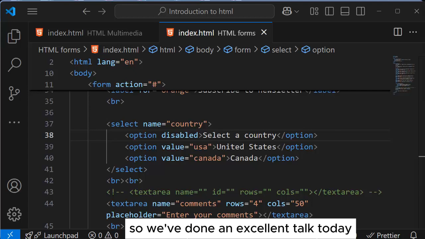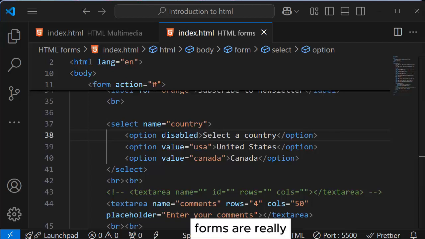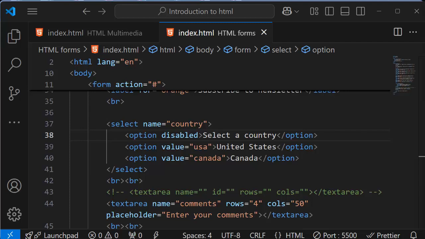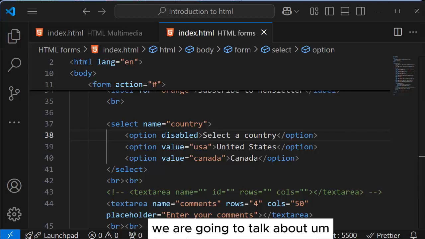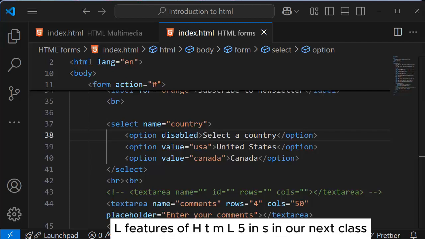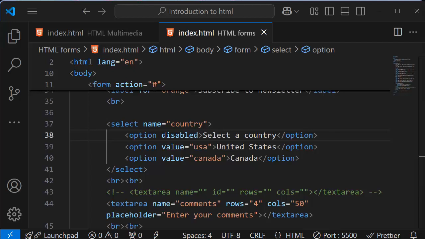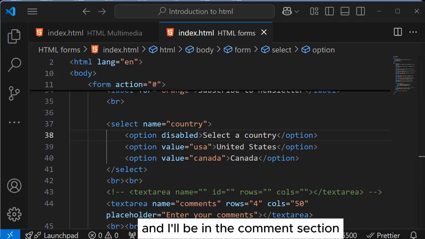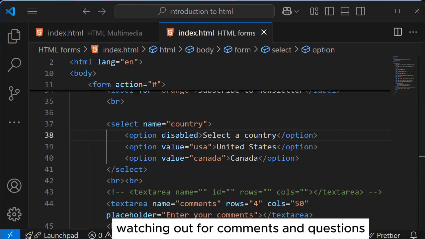So we've done excellent work today. You have mastered HTML forms and how to collect user input. Forms are really powerful tools for interacting with users, so bear that in mind. We are going to talk about more features of HTML5 in our next class.